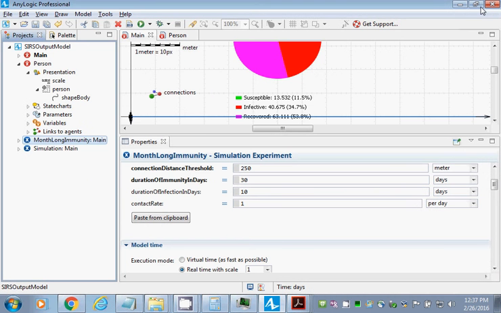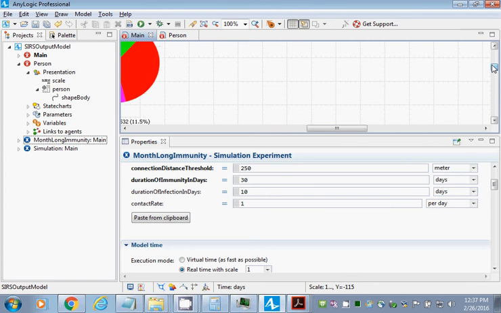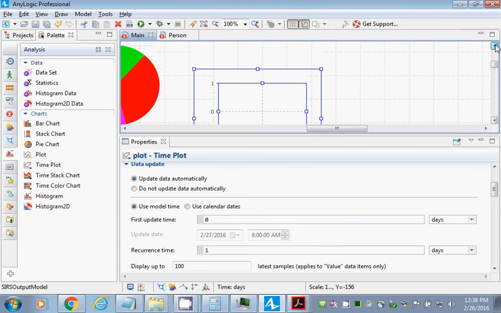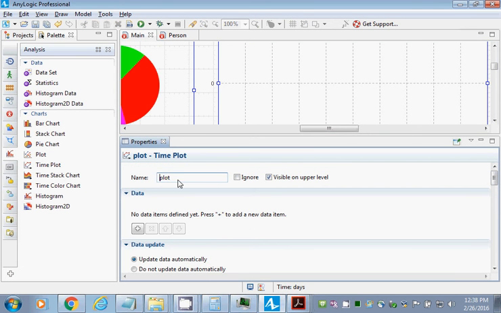But we still haven't finished the task that I first set out, which is I want a time plot of the prevalence of infection, the fractional prevalence of infection. You've done that before. This is going to be a prevalence plot. So I'd like you to drag a time plot there, make it a prevalence plot, and the data here is going to be the fractional prevalence of infection for the time plot.